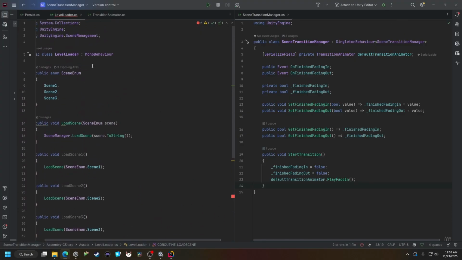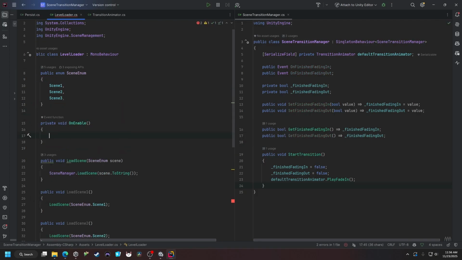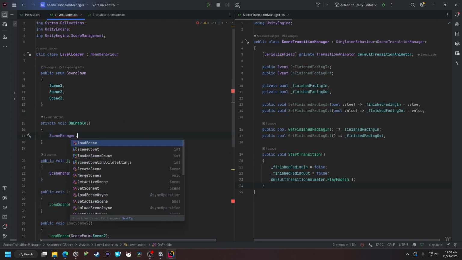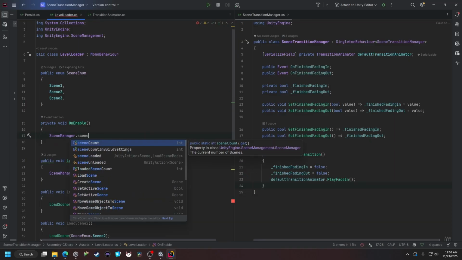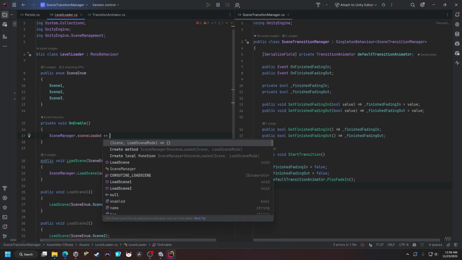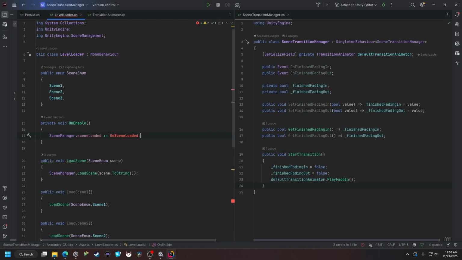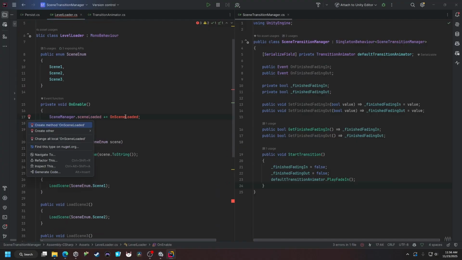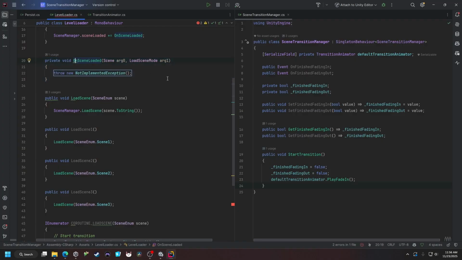So, see, they do it on enable. Let's do it on enable, I guess. On enable, I'm going to do scene manager dot on scene loaded plus equals on scene loaded to create that function. I guess we'll leave it there. So how do they do it?